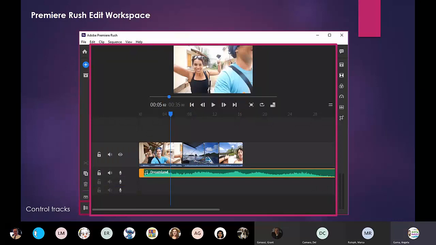Then we have our control tracks. This will expand my different tracks to display these options on the left, so I can lock a specific track, I can mute a specific track, or I can hide a specific track. I'll go into more detail about what I can do in these tracks and how many we have and all that stuff.